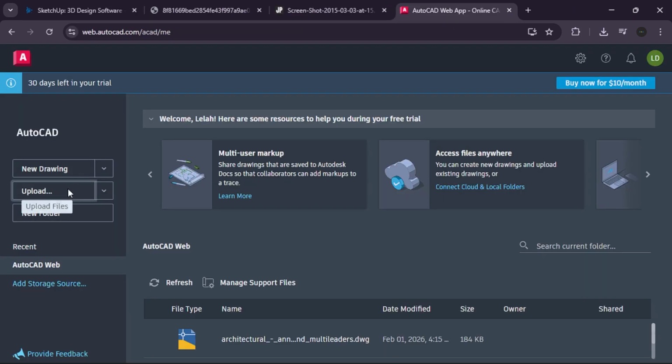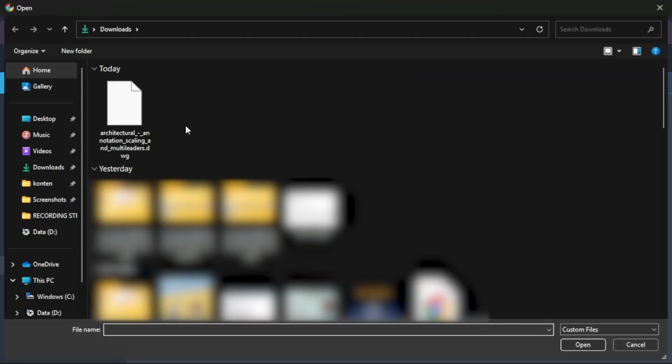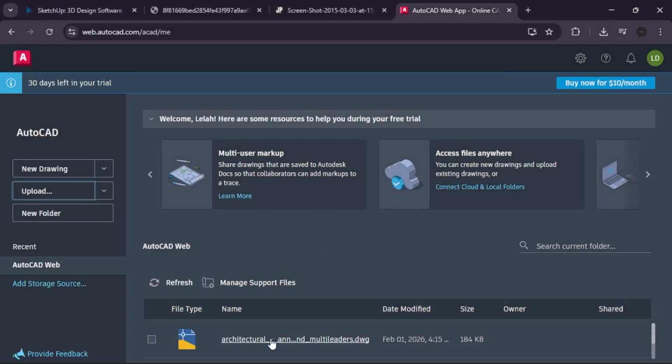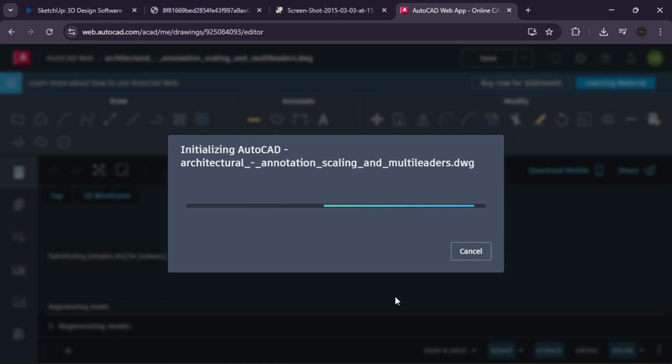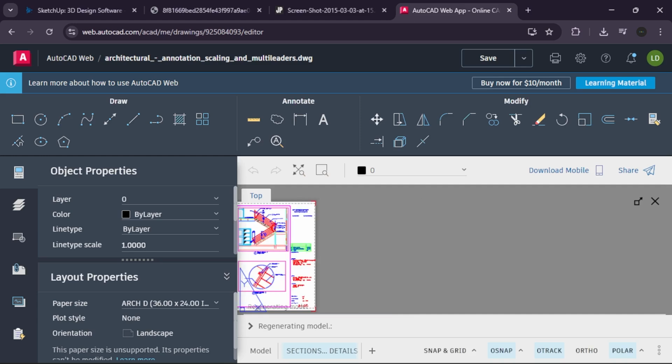Now open AutoCAD and use the Open command to find your file. When it opens, your SketchUp layers will usually appear as AutoCAD layers. The first thing you should do is type the command units to make sure your AutoCAD workspace matches the inches or millimeters you used in SketchUp.